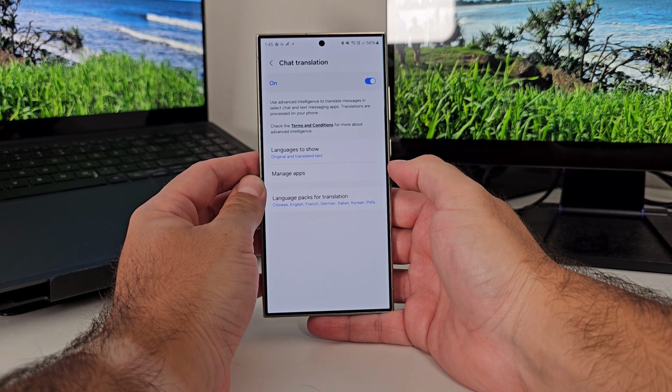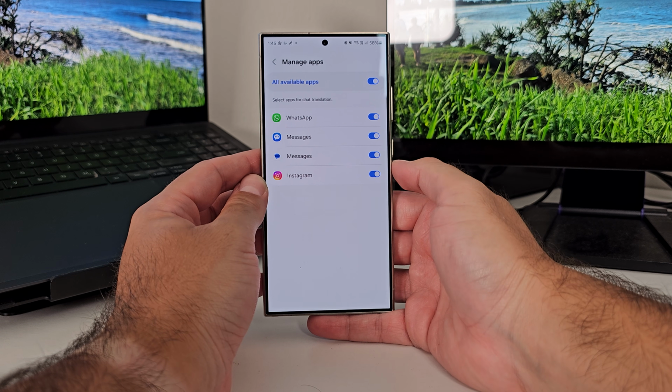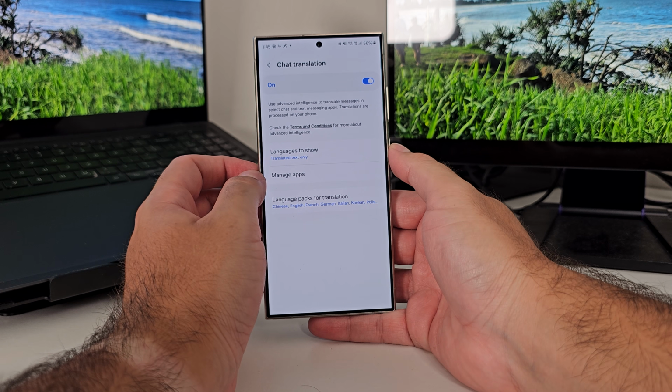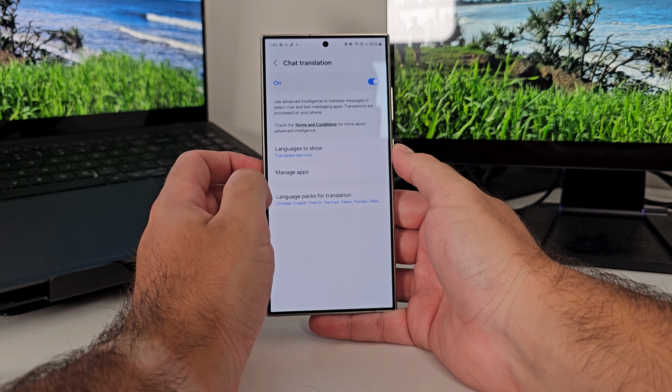What you've also got is the option to manage the apps, and as you can see, there's quite a number of apps that this is supporting. Instagram, for one, I found quite interesting, and I like that that's there. But also WhatsApp, being the main communication tool for most of the world, it's really good that this is here. And of course, you've got the language packs that you can download here too. And again, that's very important as this is like an offline service.